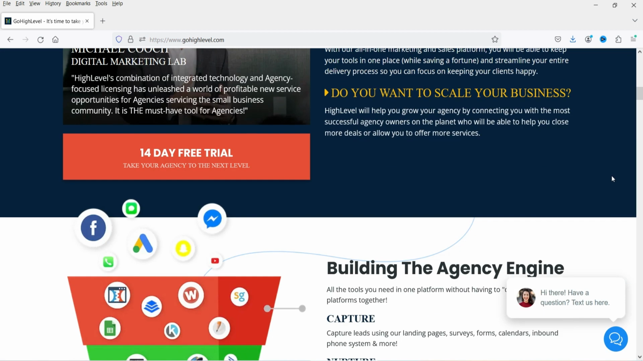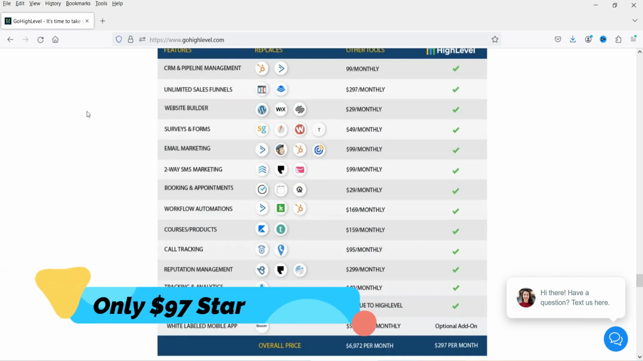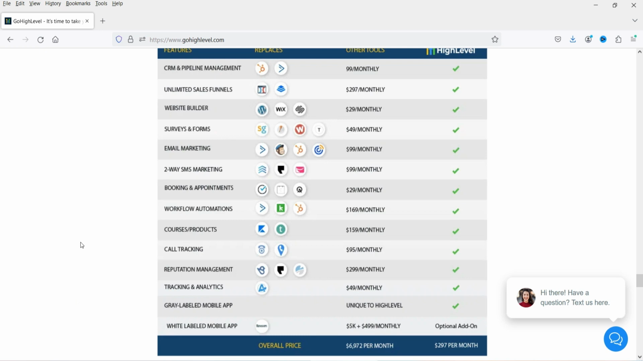Let me show you the features. Now here you will see the list of features that you can use. You can use the CRM and pipeline, unlimited sales funnel, website builder, surveys, forms, email marketing, two-way SMS marketing, booking and appointments, workflow automations. GoHighLevel services will also give you mobile app. You can use the mobile app for the notification.